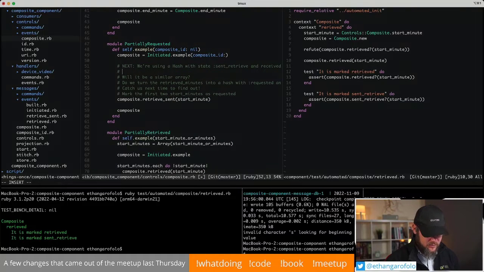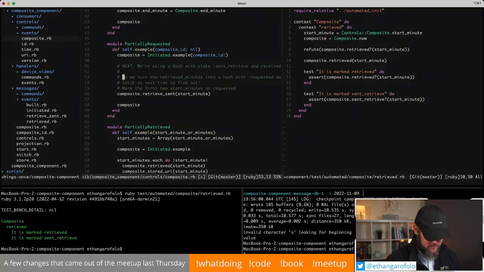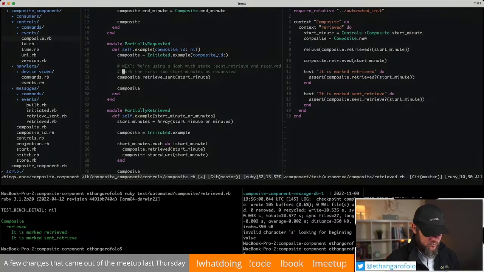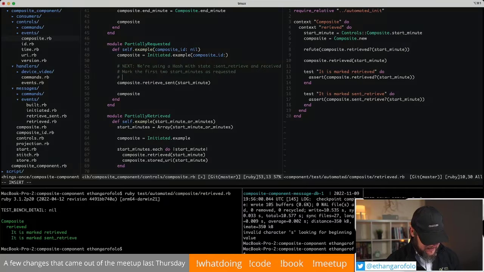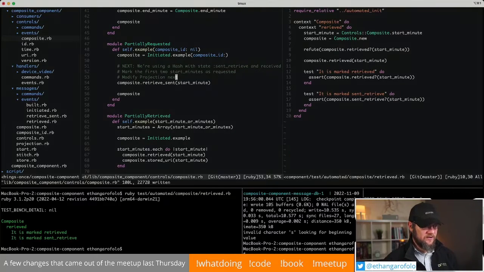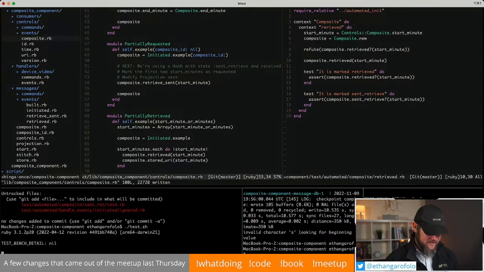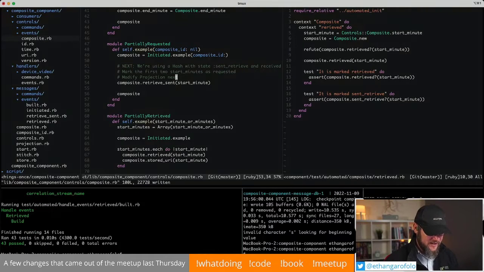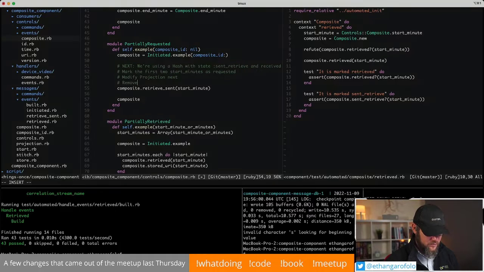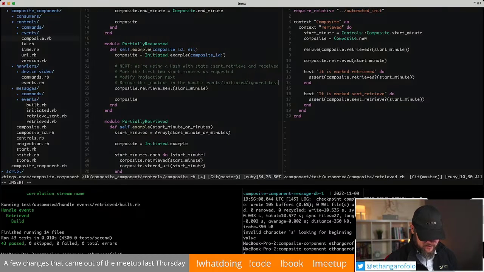So the very next thing we need to do is continue along these lines. So let's get rid of you and you and you. So mark the first 2 start minutes as requested, and then we will also need to modify the projection like so. We can just put that in there, and I guess the tests are all passing because we commented out the one. Remove the context in the handle events initiated ignored. So that's where we're going to come back.